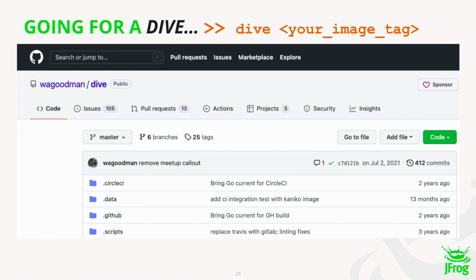One that I found is called Dive. I really like this one. It's simple. You install it, and using your terminal, you use the dive command. You specify the image that you want to analyze and look at. And I can have some examples of what that looks like.